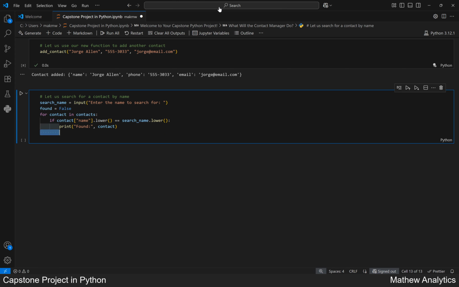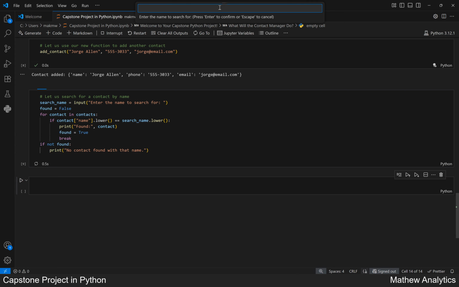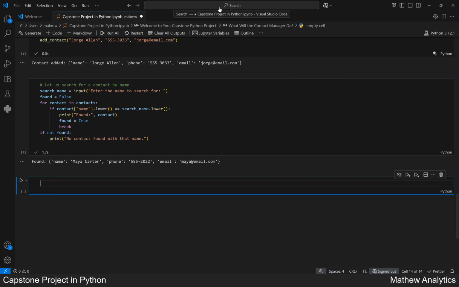Set found to true to remember we got a match. We stop the loop as soon as we find a match. If we did not find anyone, print a friendly message. This is user-friendly and prevents errors. Running the cell now. What other details would you want to search for?